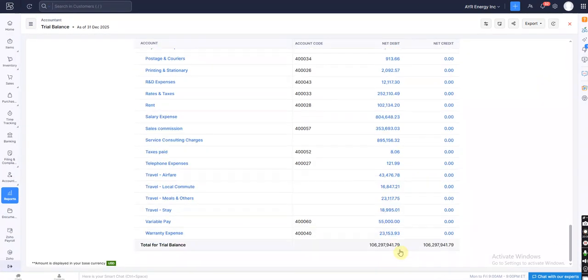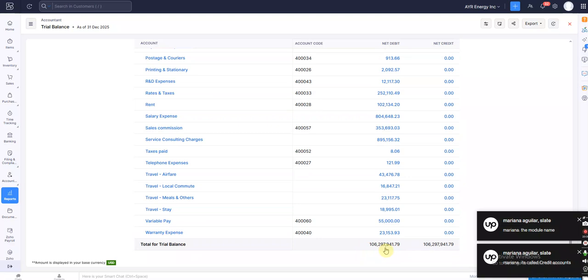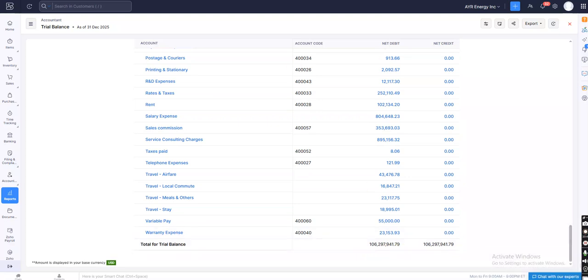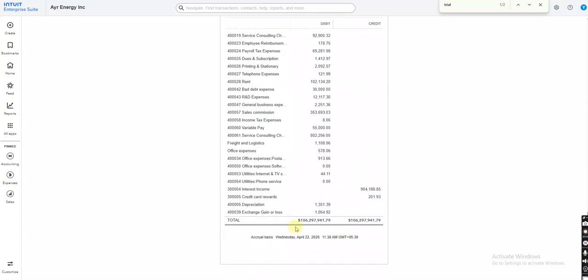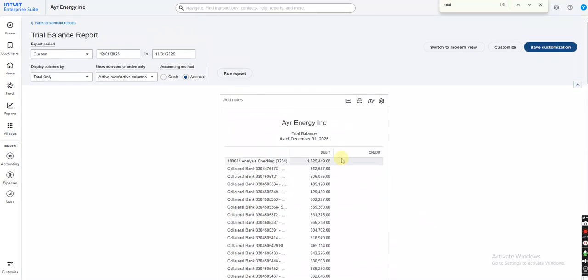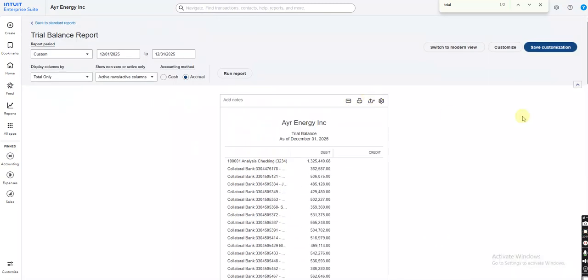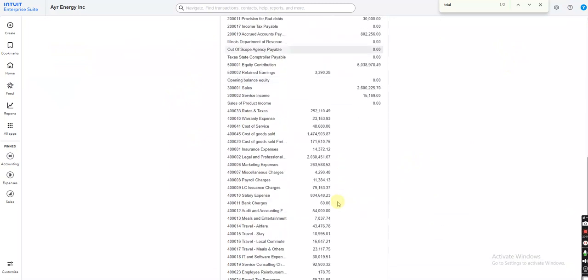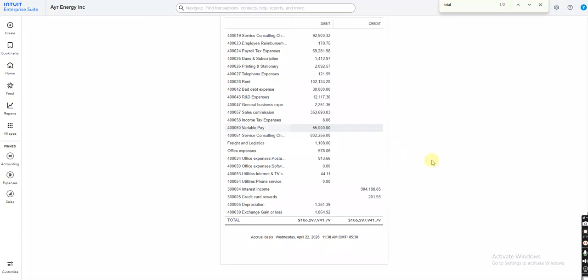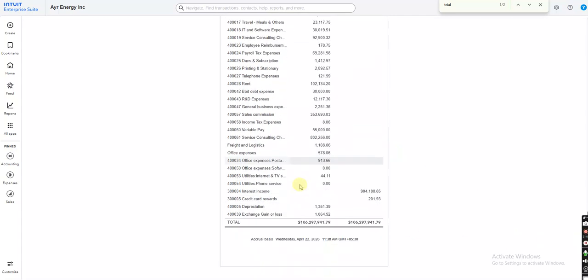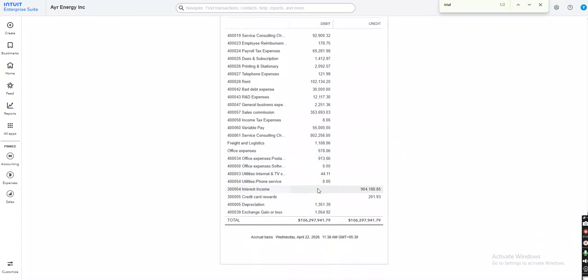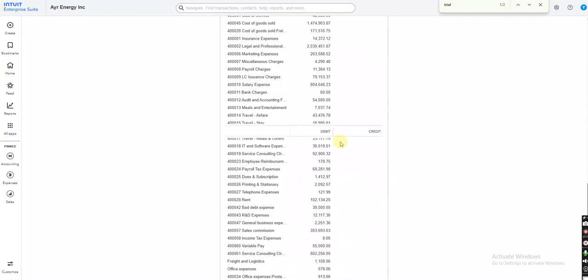Okay. In Zoho Books, we have 106297941.75, and we are having the same amount here, 106297941.75, which is the result and the certificate that we have migrated each and everything with the correct amount and correct transaction. So that is why the trial balance is matching.